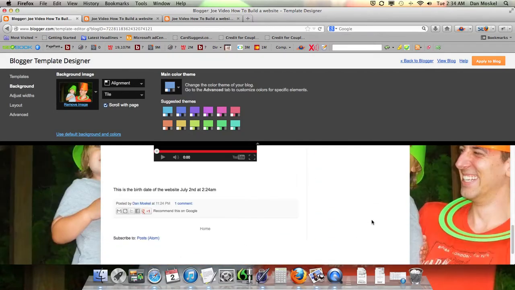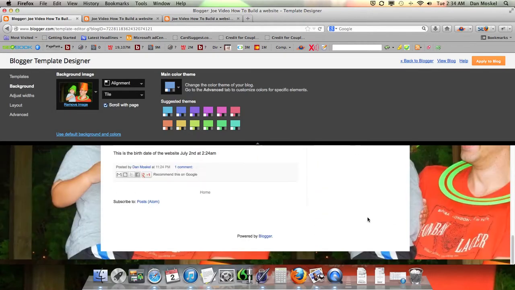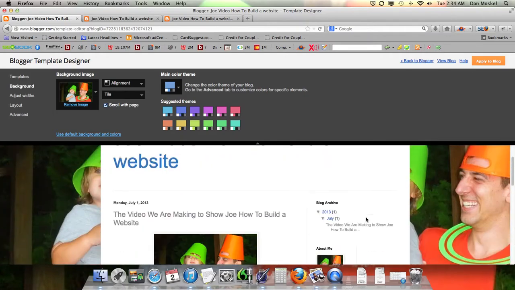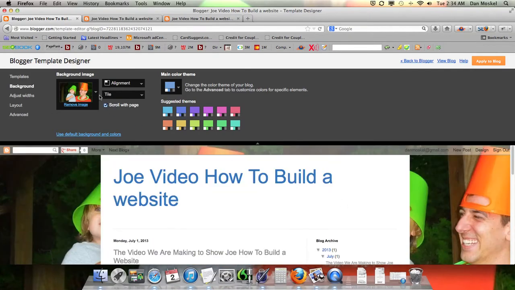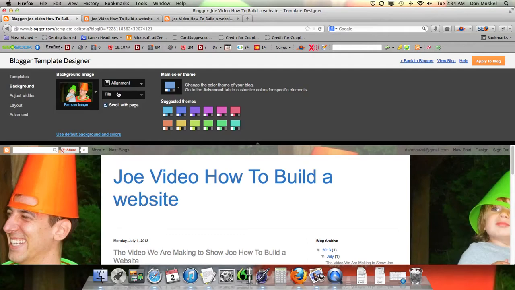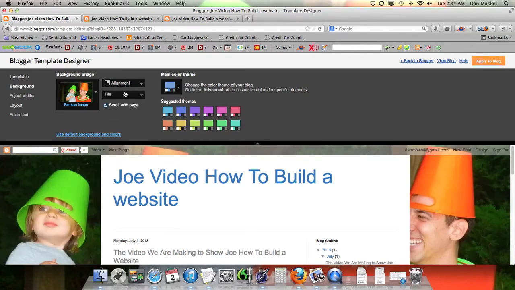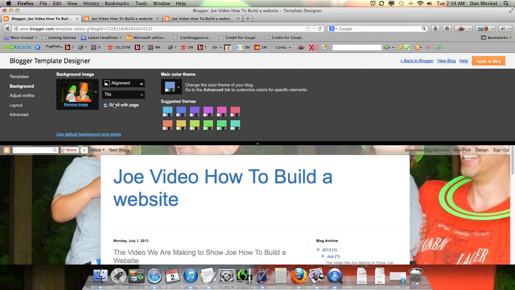Boom! We got the little guy on there. Although we don't have his face. His face is getting blocked out. That's no good. Oh, cool. So look here. We can remove the image if we want, or we can go to alignment. Boom. Now we got the little guy over here. Alignment. Boom. Now we got the little guy over there. That's probably the best looking one. I don't want him down at the bottom.